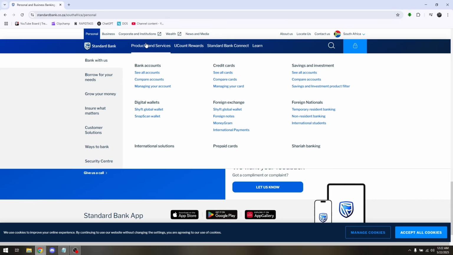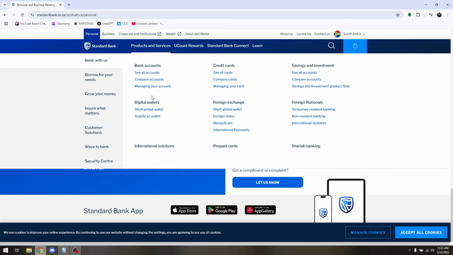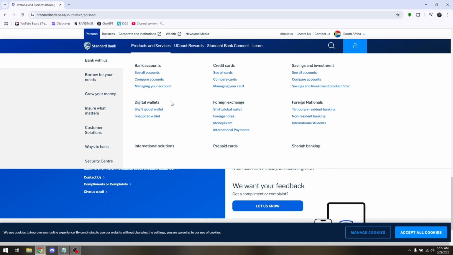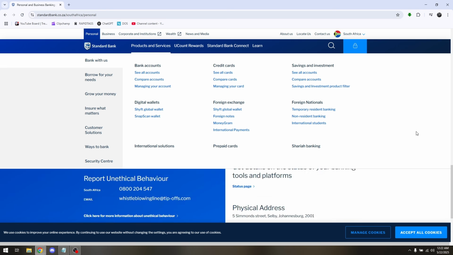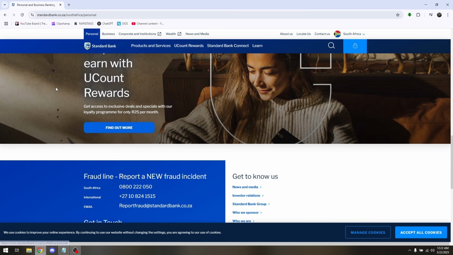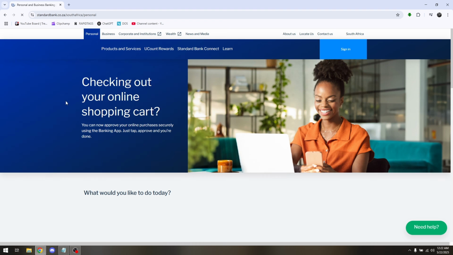The next thing to do is accept the terms and conditions. Read and accept the terms and conditions before confirming, and then simply complete the process by following any further instructions on the app to finalize the reversal. And that's it. That's how you reverse money on the Standard Bank app.